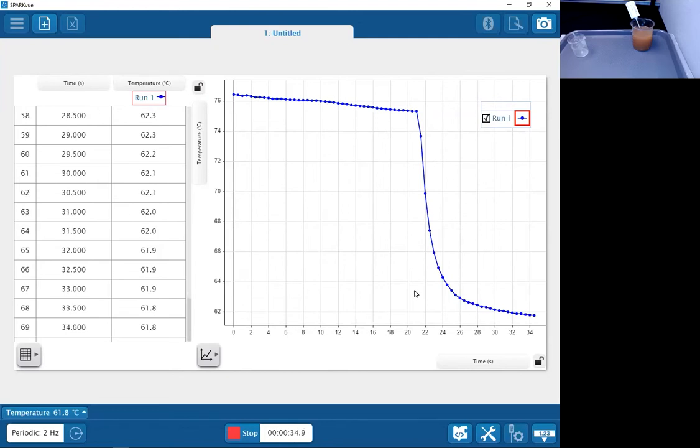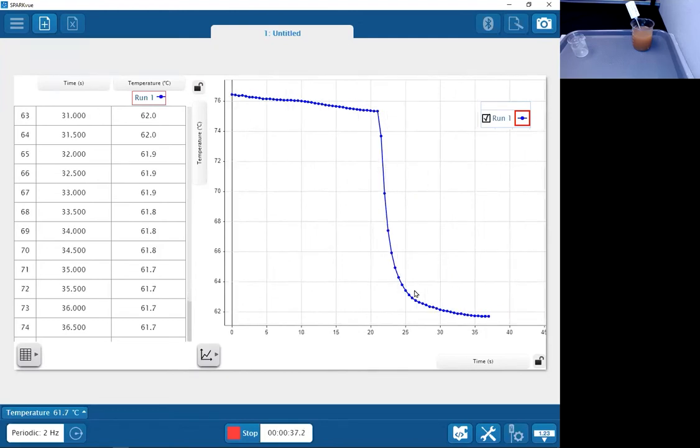Now, a few things to talk about as we wait. I think I'll go about 2 minutes. Let's pretend we have a very short commute to school. So I'll go to about 120 seconds, at which time I will stop collecting data.